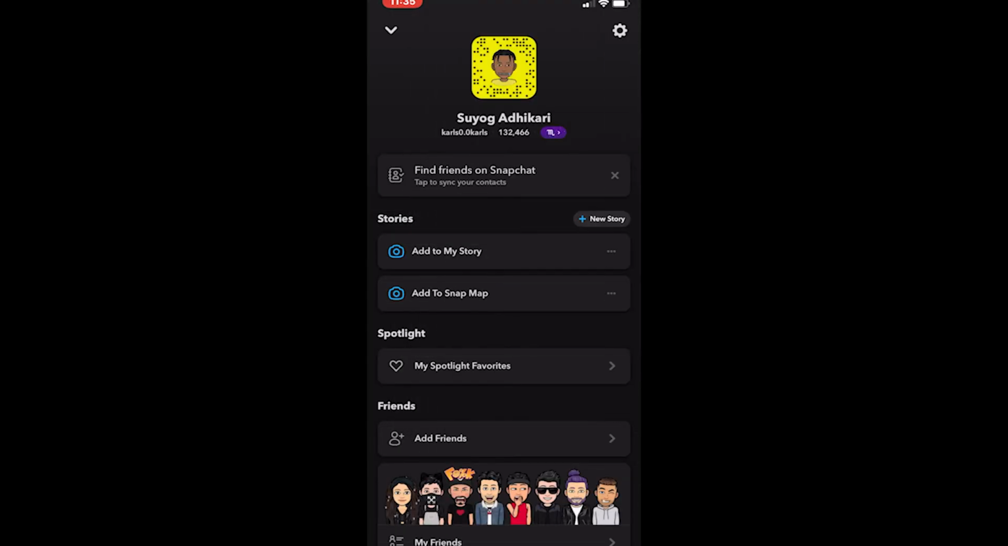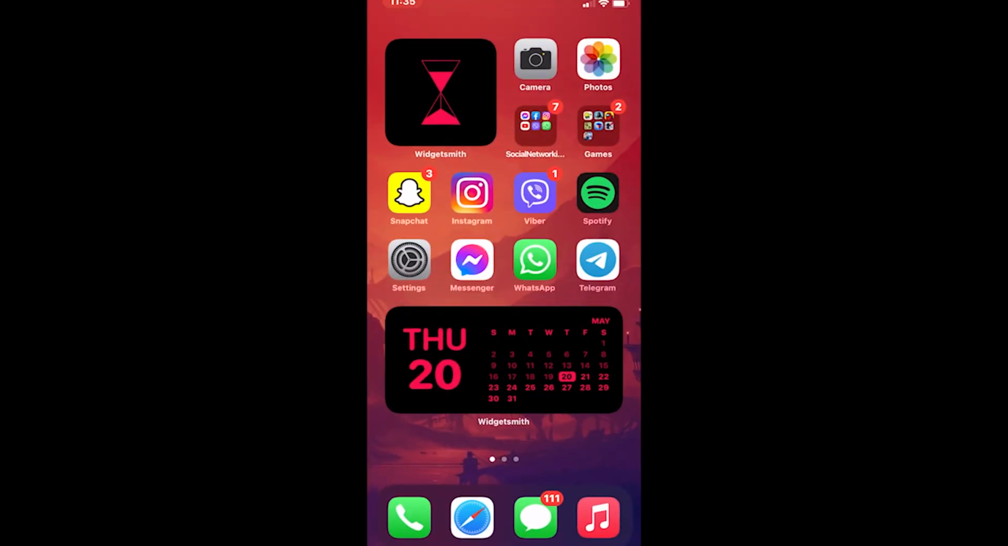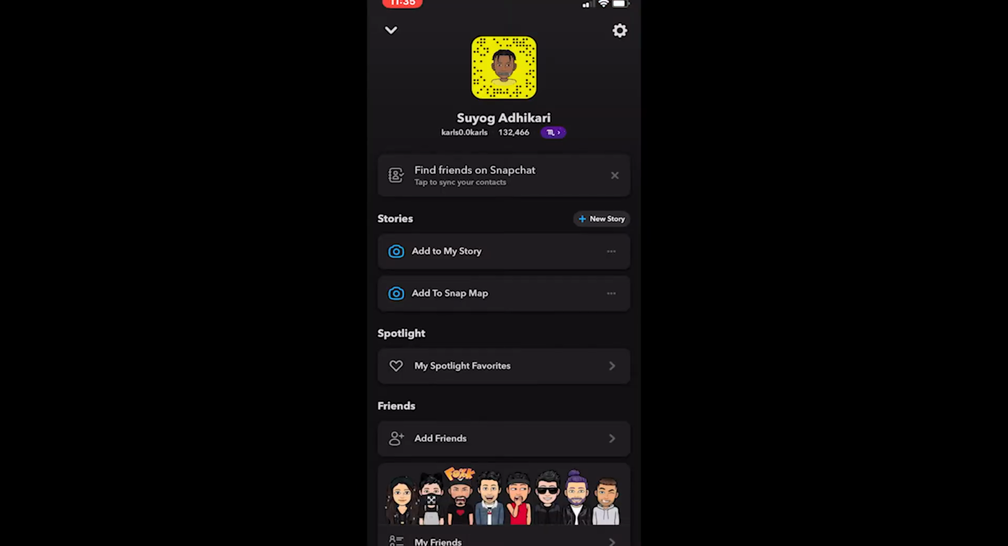So the first reason why you do not have this setting, app preferences, could be that you are using an outdated version of Snapchat. By that I mean you need to update your Snapchat. To update it, go to your app store and be sure to check if your Snapchat is up to date. And if your Snapchat is up to date and you're still facing this problem, then what you can do is delete your Snapchat and reinstall it again.